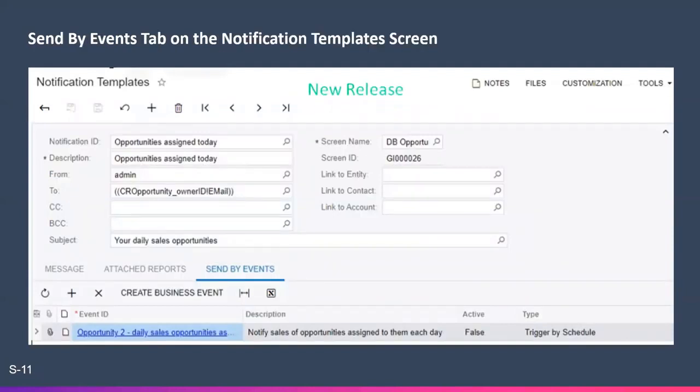Send by event tab on the notification template screen. The customizer uses it to view business events that trigger the selected email notification, as per the screenshot. By clicking the link in the event ID column on the tab, the system opens the business event screen for the selected event. We can also create an event by clicking create business event on the table toolbar, or add a link to an existing event by clicking add row on the table toolbar.